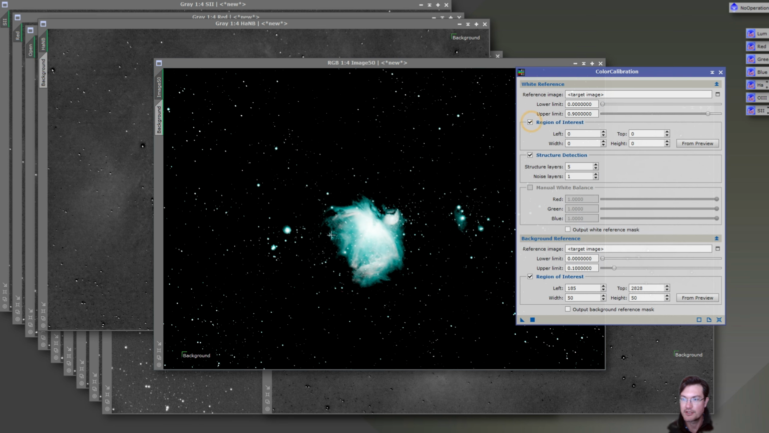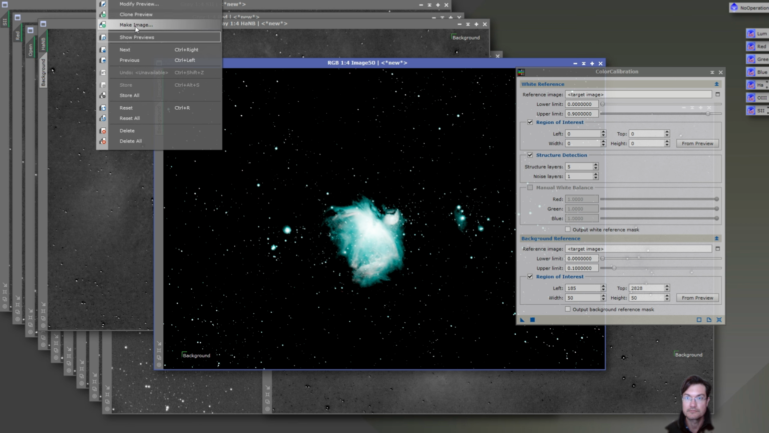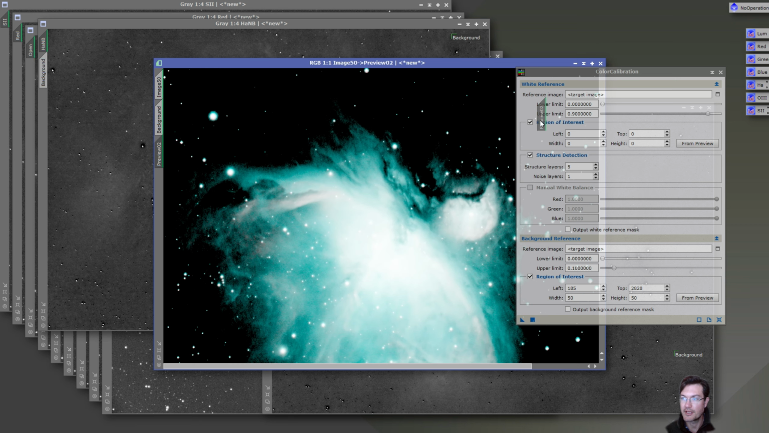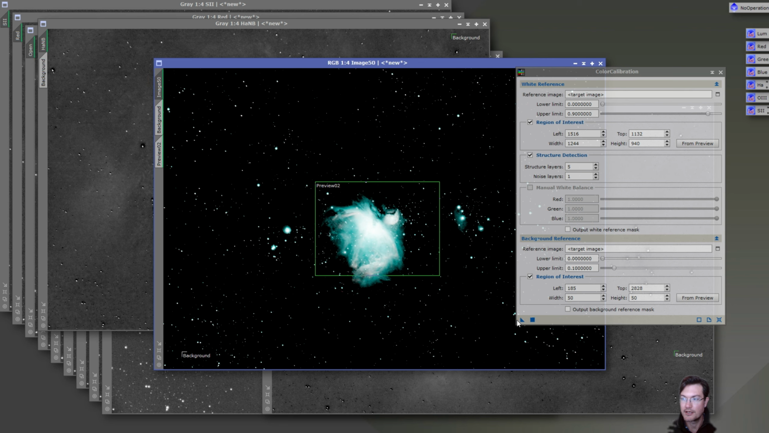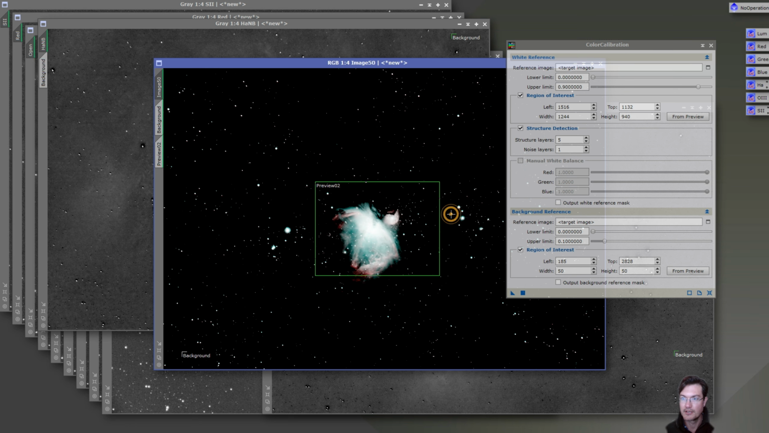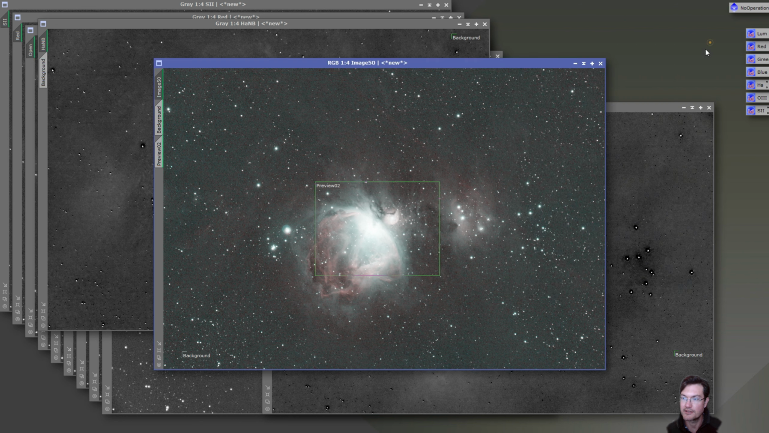And we also want a region of interest for the white point. So we're going to go ahead and do a preview area around Orion, because that's going to have a nice central continuum in the middle. And we're going to put that for the region of interest for the white point. And we'll leave all this checked and apply the color calibration. And now we could run a linked STF, and there's our sulfur red image.